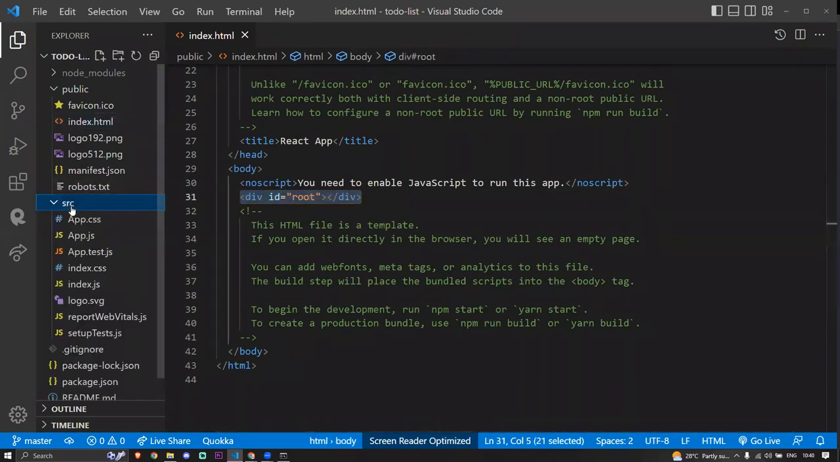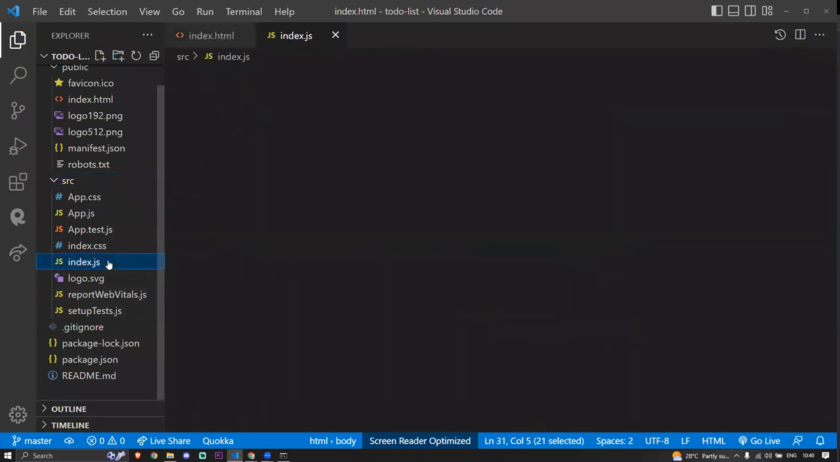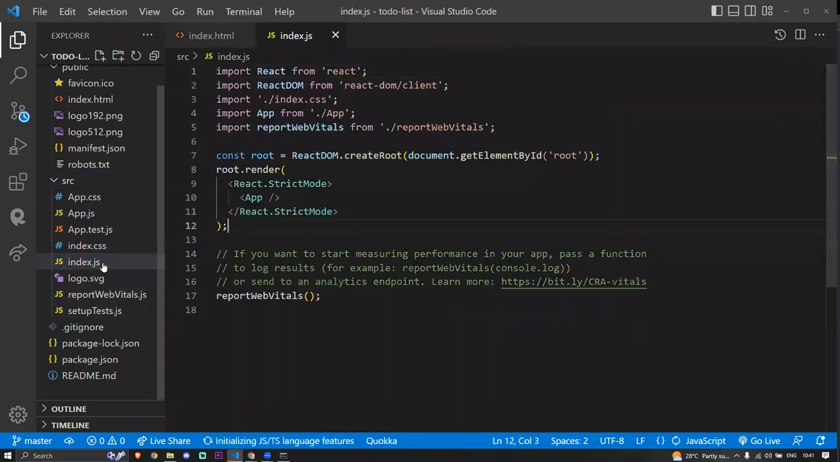If I open the source, in the source we have a lot of files here. You see, App.css, App.js, App.test.js, index.css, index.js, logo.svg. We don't need these files and all, but I'm just going to explain them. If I get into index.js, this is the root page of this source app.